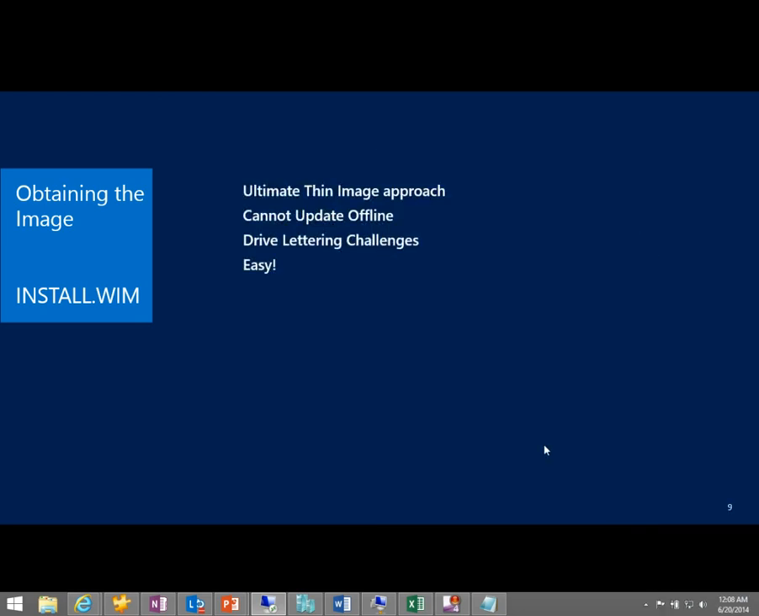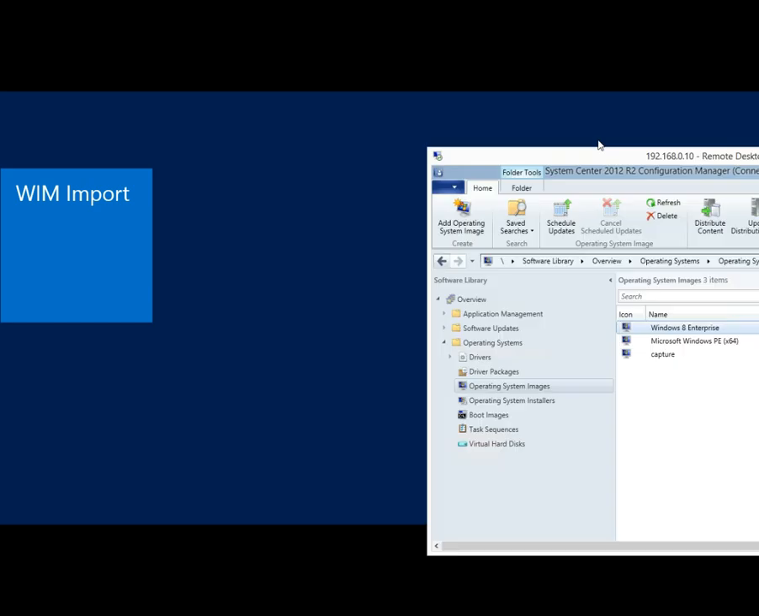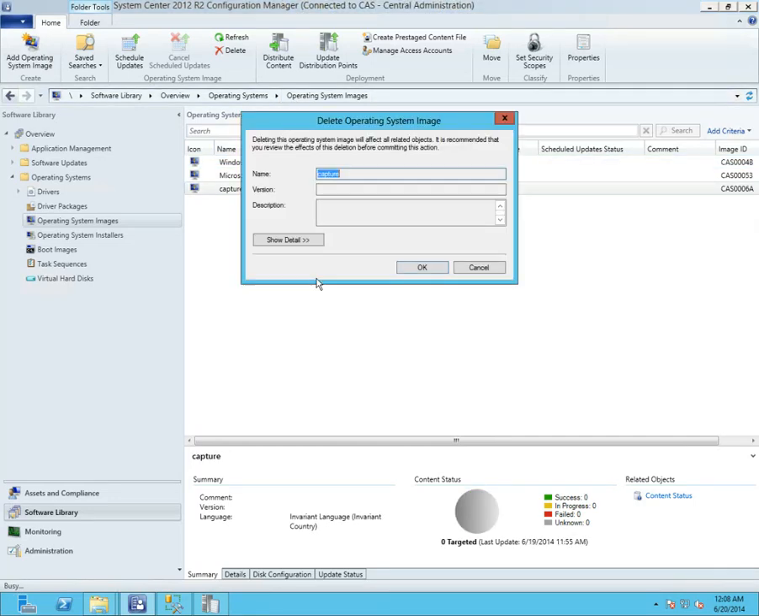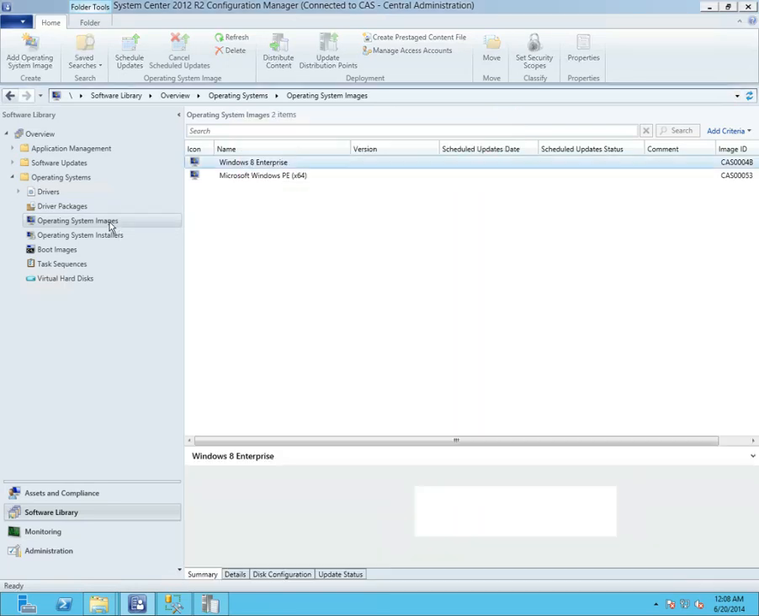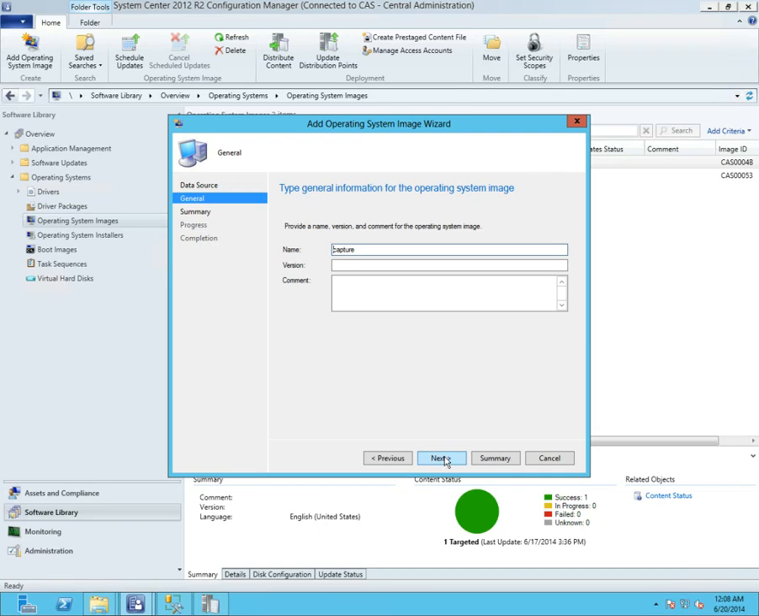So since I'm here, the last thing we do once we get the WIM is we have to import it. Importing the WIM is extremely easy. It's just simply a matter of going to this node, and you see I have done a couple. I'll just get rid of this and import it again. It's simply a matter of right-clicking, Add Operating System, and telling it the path. You have to be in UNC format. And here I know it's just called capture.wim. And I import it. And once I import it, it's like any other content that you have in ConfigMgr.